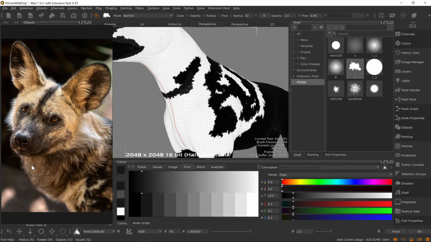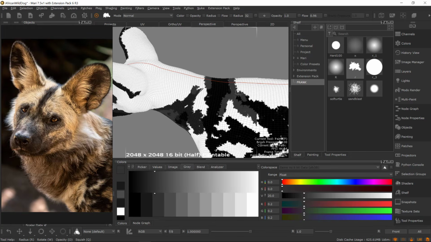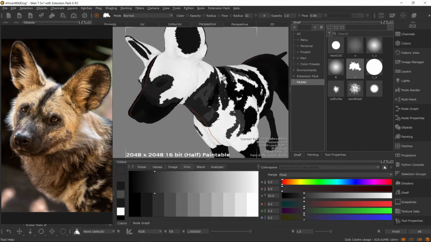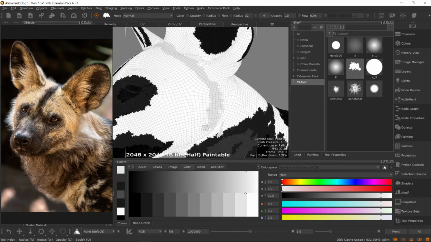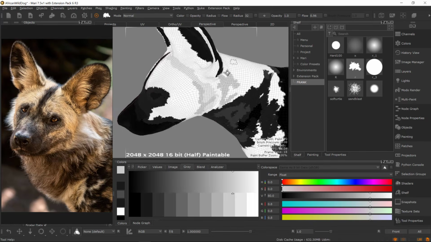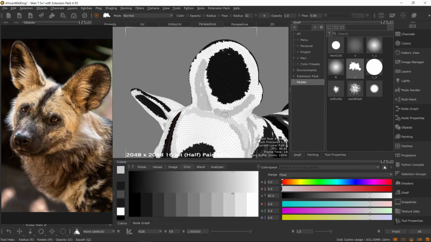I'm going to paint also some darker value in this area. As we can see, there is a nice mix of darker and brighter fur. And also I'm painting here some lighter values, just to have a bit of variation.